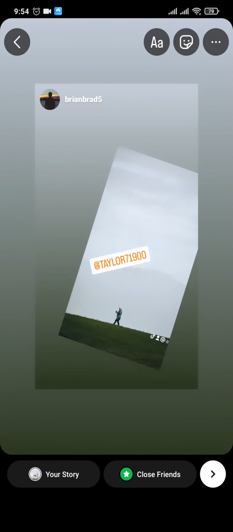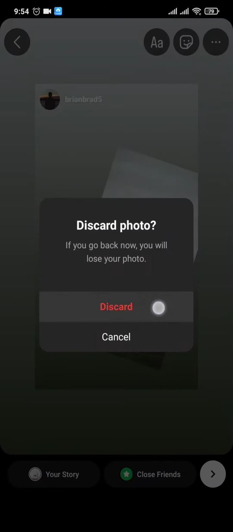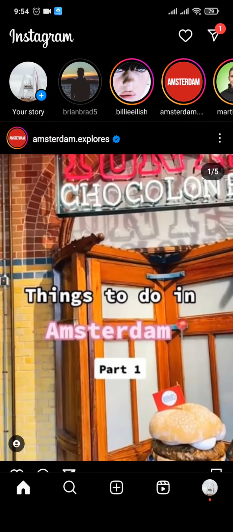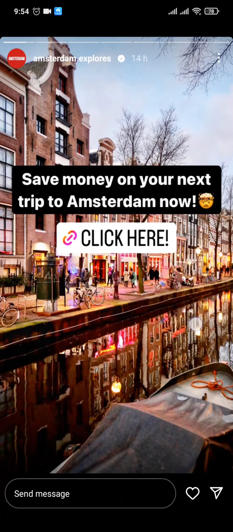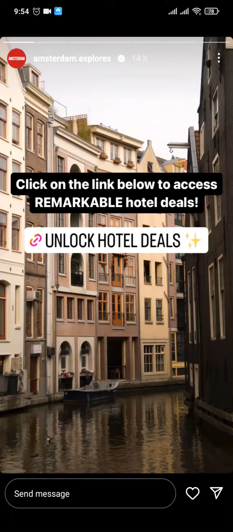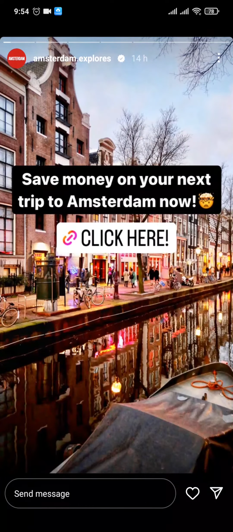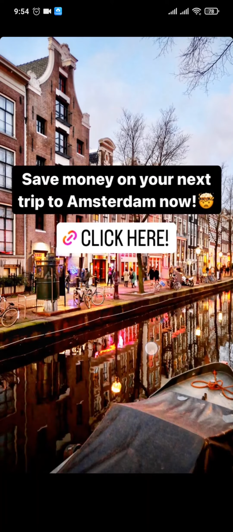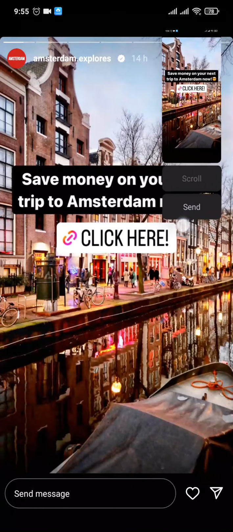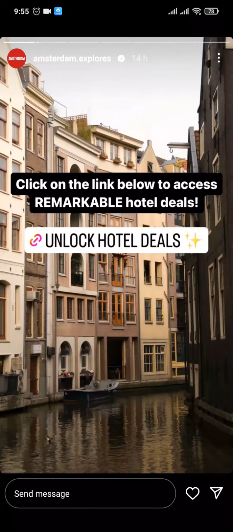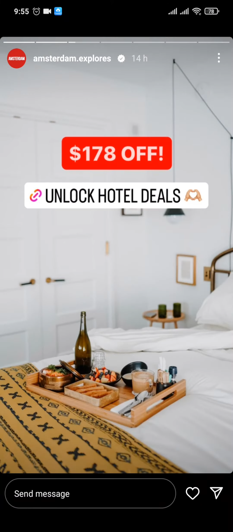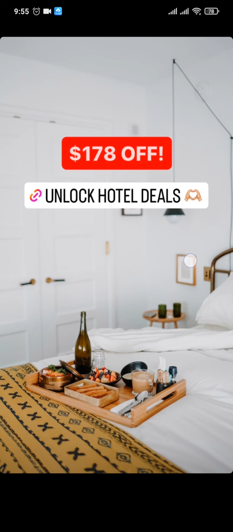But for those stories which you are not tagged in, if it is a photo, you need to take a screenshot. If you are not tagged in a story, you cannot see any option called add it to your story. So in this case, you can just take a screenshot if it is a photo and then add this picture as your story. However, if it is a video, you can either take a screen record or you can also download the story from other third-party websites.